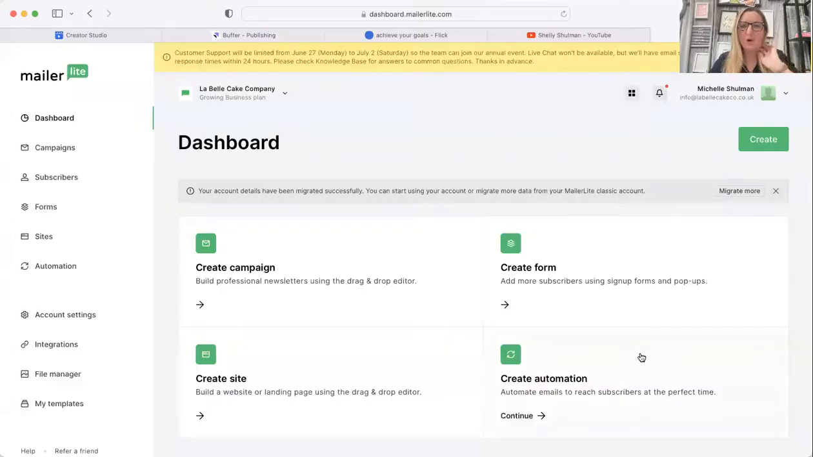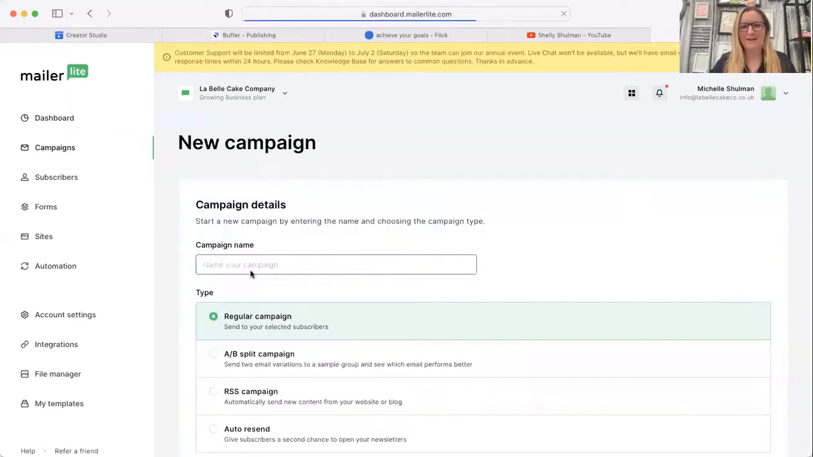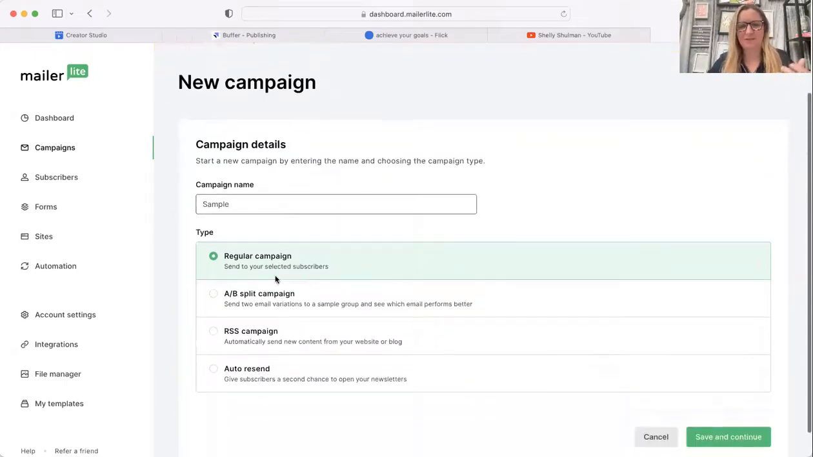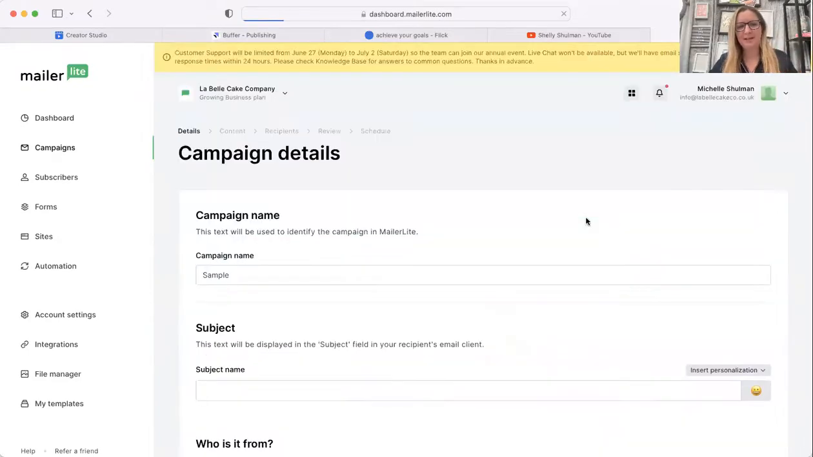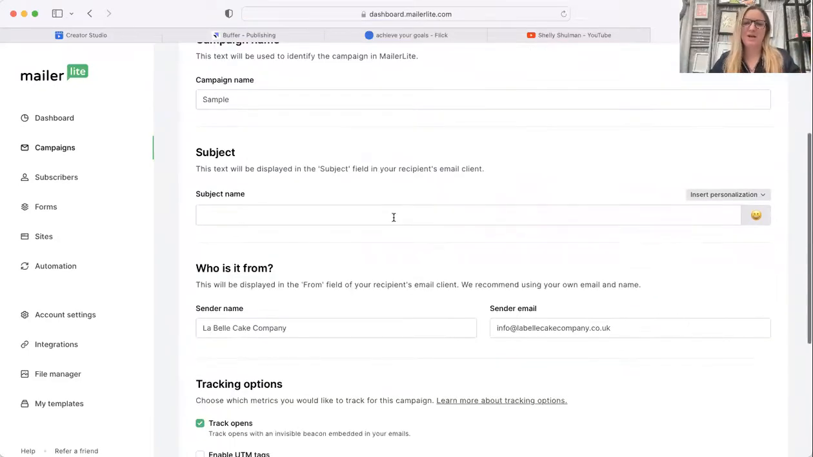So what you want to do, of course, is go into Mailerlite. This is the new version of Mailerlite. There's still the classic version, but whatever version you're on, you want to go to create campaign and you're going to be sending out a regular campaign. So I'm just going to call this one sample for now, obviously just as it's a demonstration. Save and continue. Subject line.